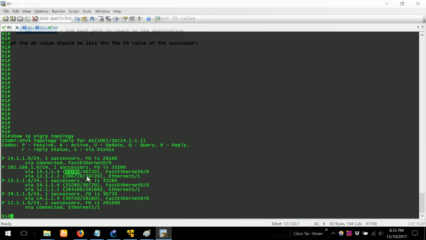So if that AD value is less than the FD value of the successor, then this route right here is eligible to become the second best or the feasible successor. And as you can see clearly here, this condition is being met. This value is less than this FD value. That's why, my friend, this route is also the feasible successor or the second best path.